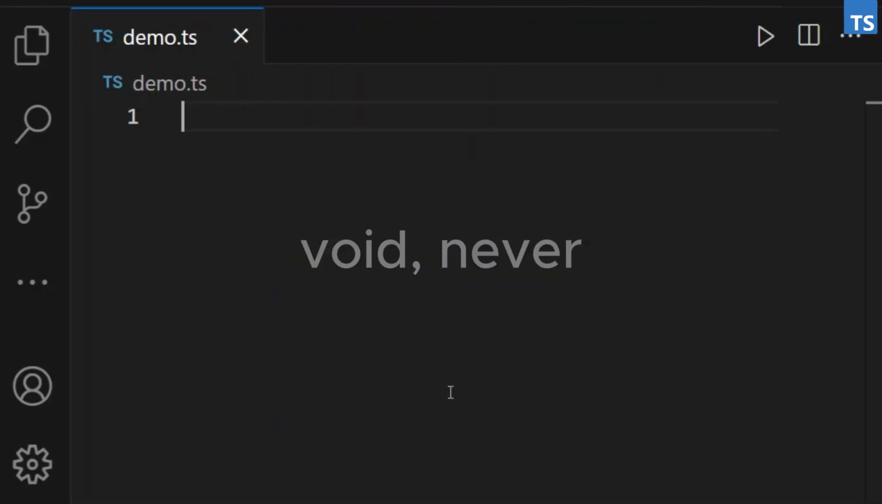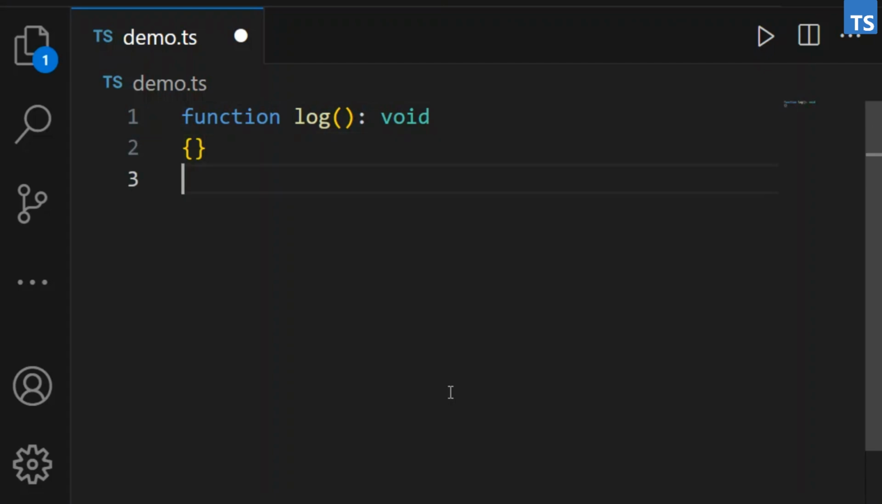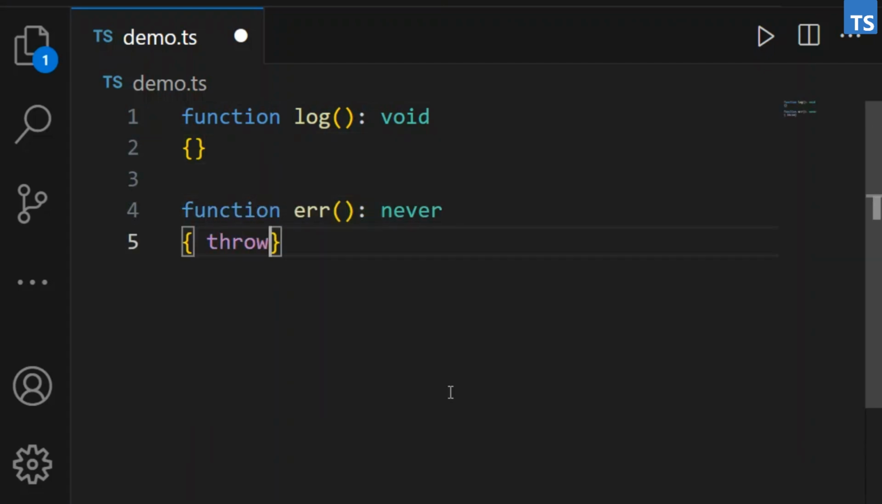Functions that don't return anything are void. Functions that never return, like those that always throw an error, are the never type.